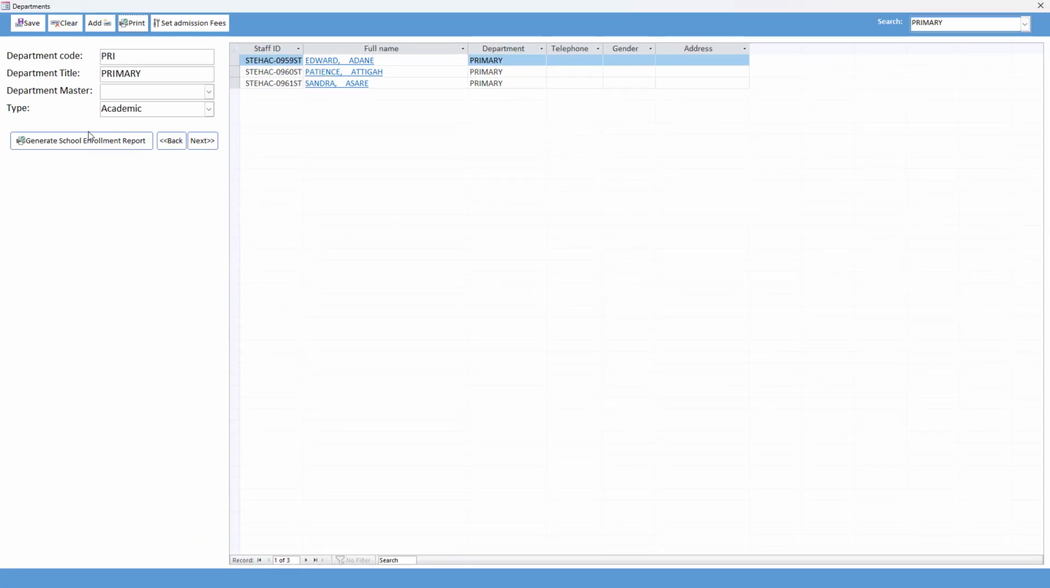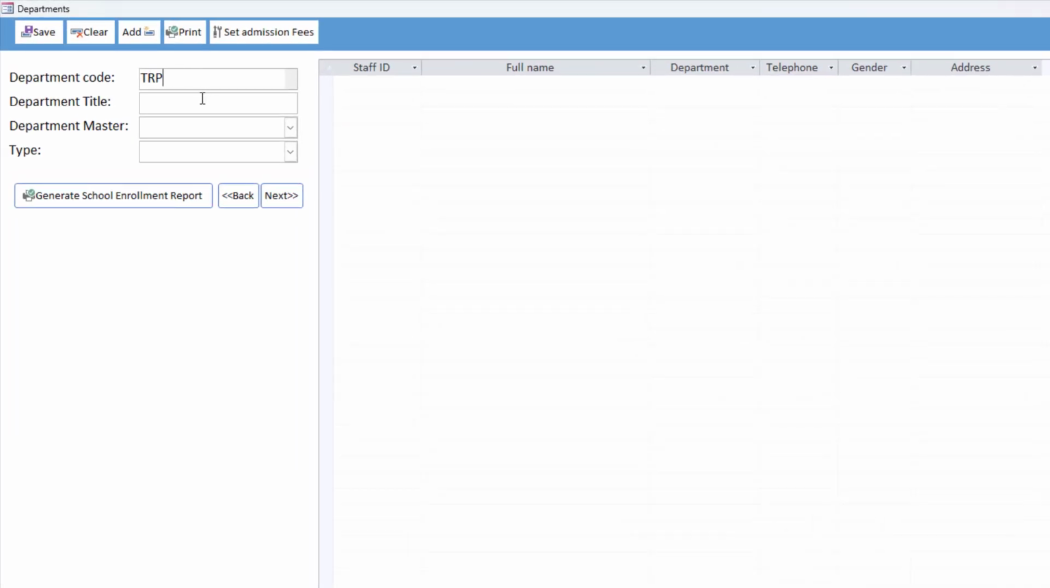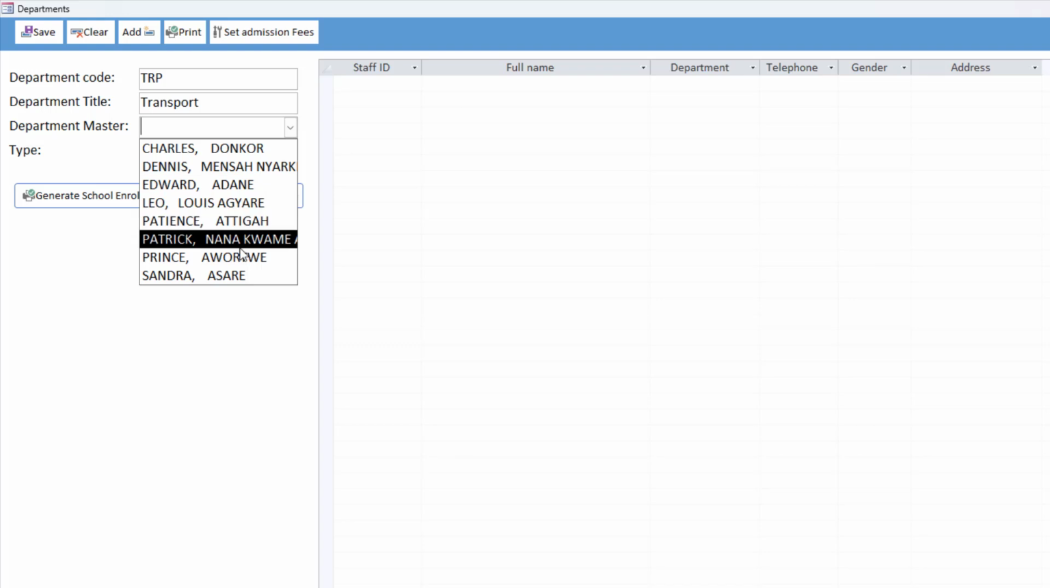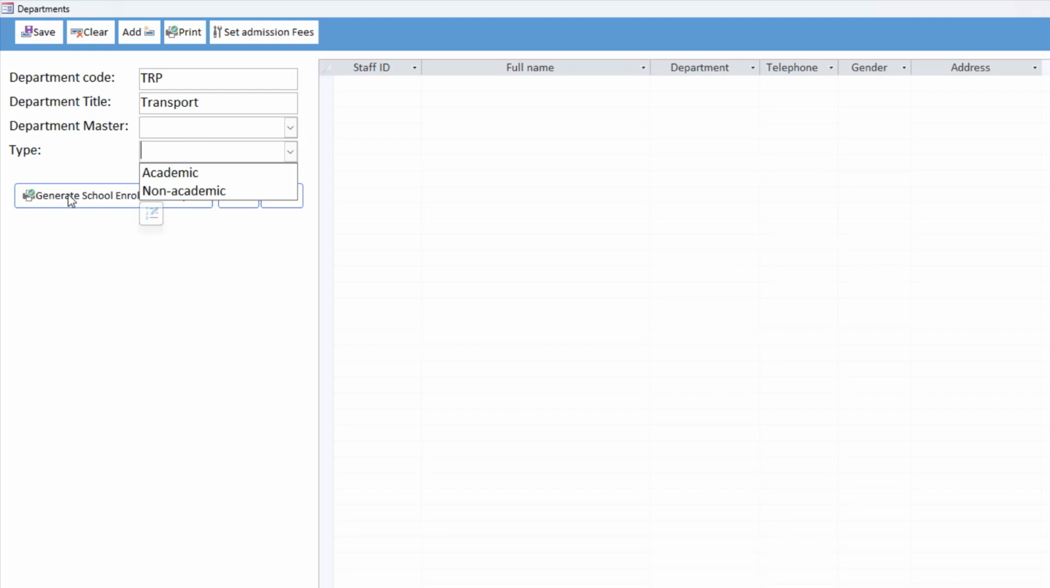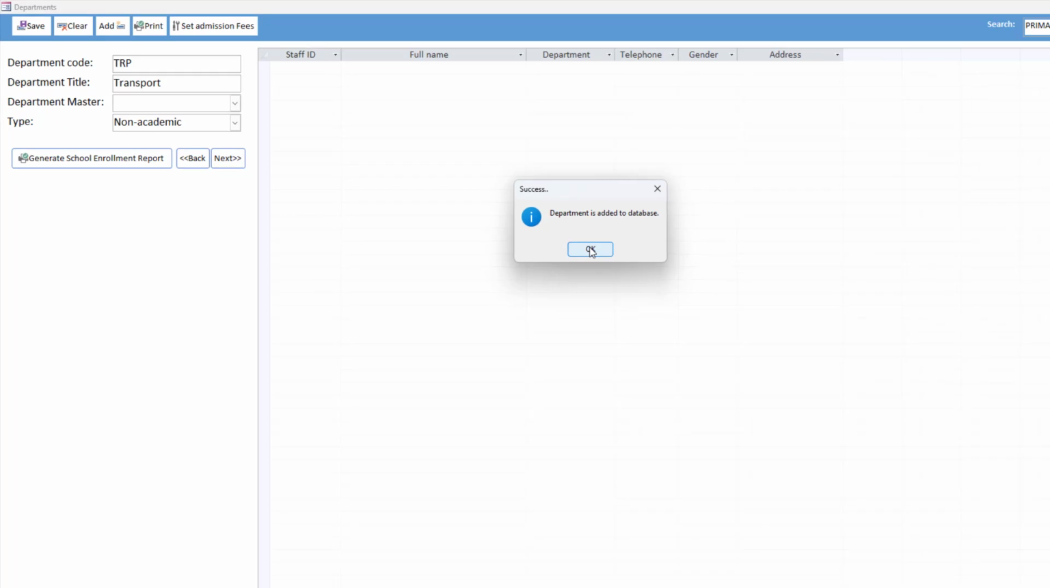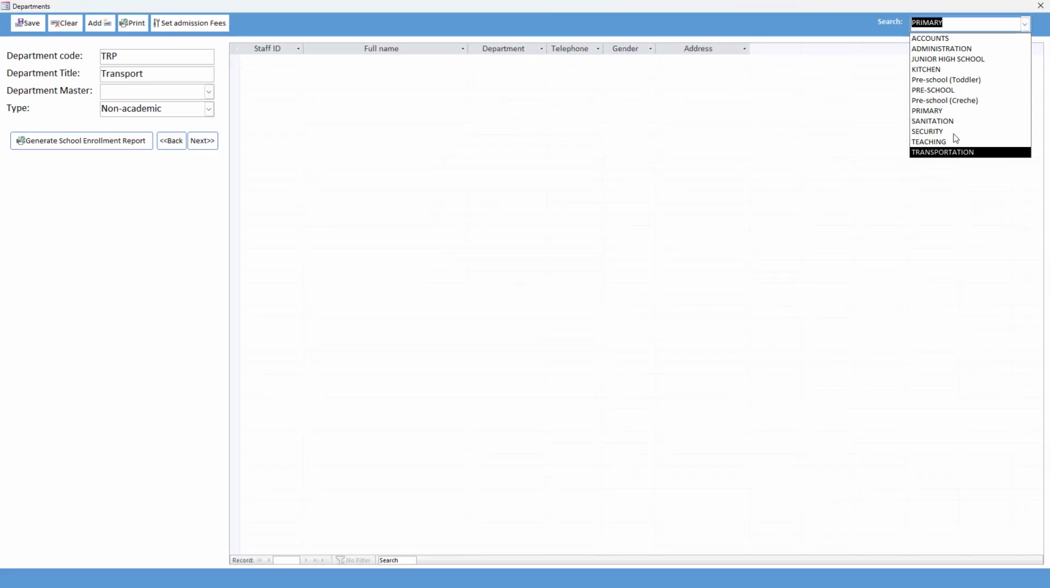Okay, so for instance, if you want to add a department, so let's say we are going to add a department called transport, so I go to add. Now I will say TRP, department title is transport. So transport department master. So here too we have your staff members that you can assign as department masters. Then which type of department have we created? This is a non-academic department. Okay, so once we add this up, we go to save, and now the department has been added. Yes, so now we can see that we go to search department transportation.